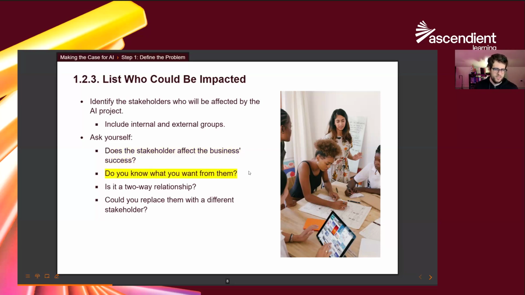Do I know what I want from them? If you have a stakeholder, you want to have a relationship where you say, this is the kind of feedback I want, the input, the resources. Once you have that, is it a two-way relationship? You don't want to just give people time or input and get nothing in return. And then this is an interesting one. Could you replace them with a different stakeholder? Because if you can replace them with someone else, that other person might be better.